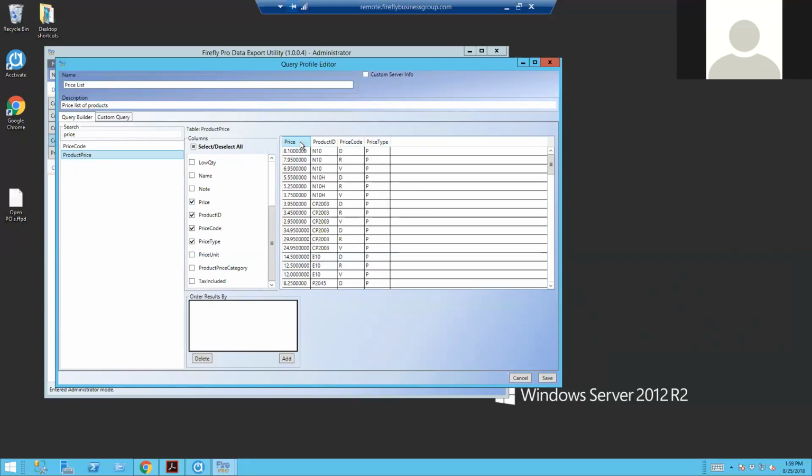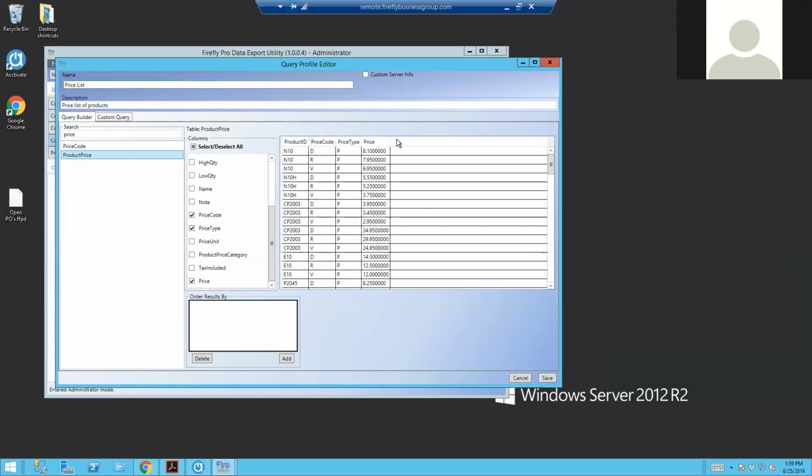So let's say we want to drag and drop the product ID to be first, and I want my price to be last, then it'll save that, and when you export it, it'll always do them in that order. This order by results will determine how I want to alphabetically or numerically manage the data in each column. So let's say I add the product ID column, and I want it to be ascending, which means I want it to be alphabetical. I'm going to save this.